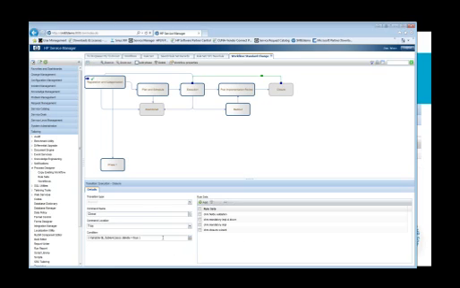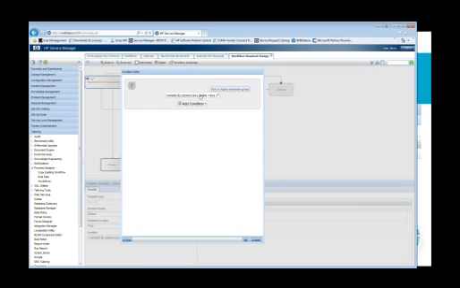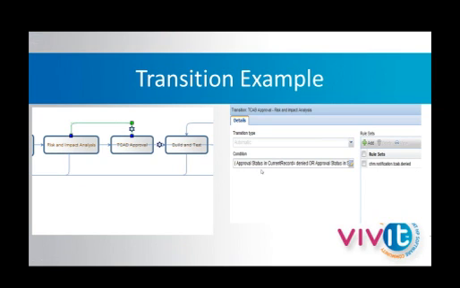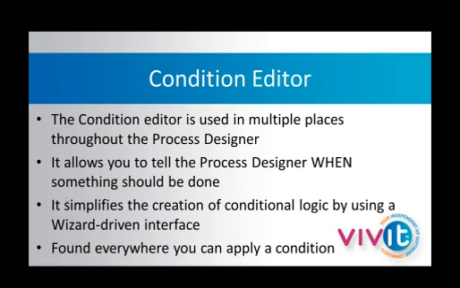And then also the condition is down here. So if I click on this and I want to add more information in this condition, I just click Add Condition. I can do and or. Okay. It allows you to tell the process designer when something should be done, simplifies the creation of conditional logic by using a wizard-driven interface, and it's found everywhere you can apply a condition.